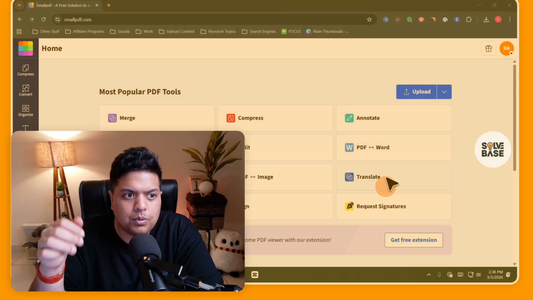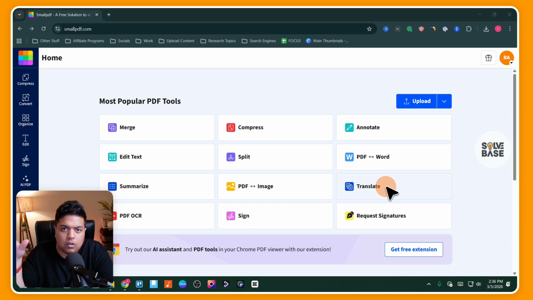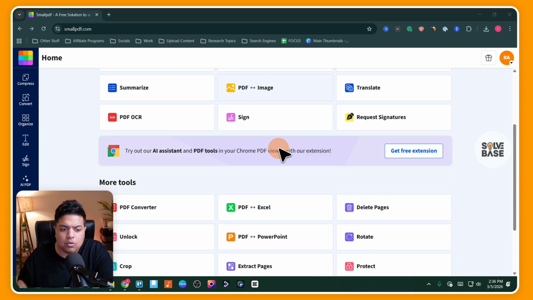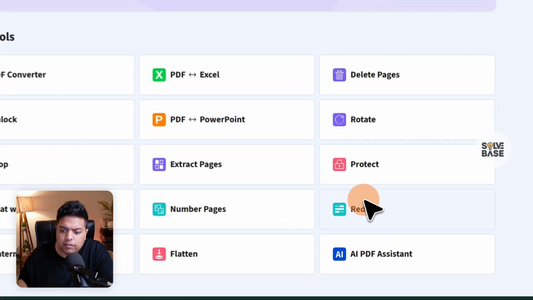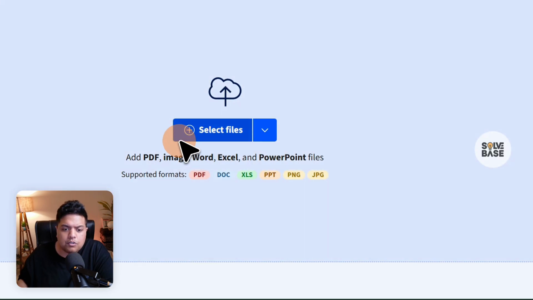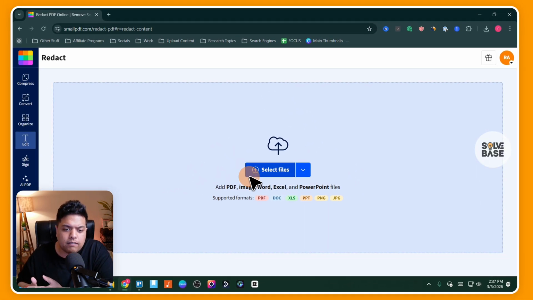Here's how to redact files in Smallpdf. Let's get to it. So on smallpdf.com, you need to log into your account. After that, you need to scroll down. Under More Tools, you're going to find Redact here. Press on it. Now you should be able to add a PDF, image, Word, Excel, or PowerPoint files.